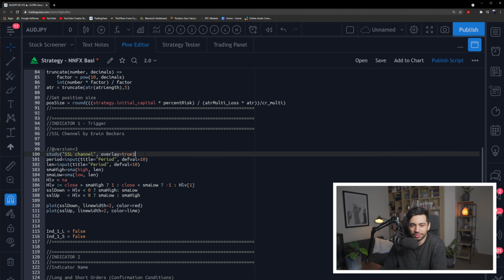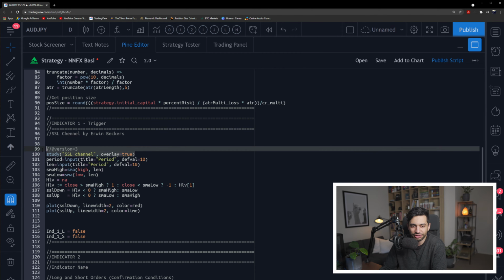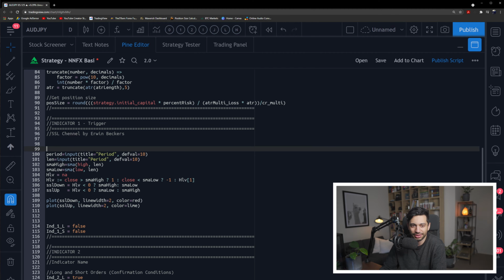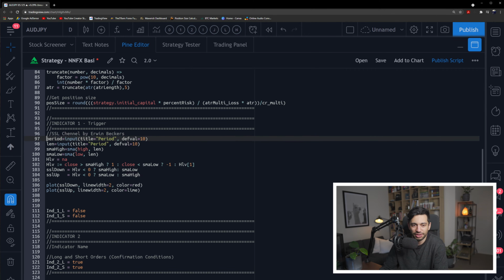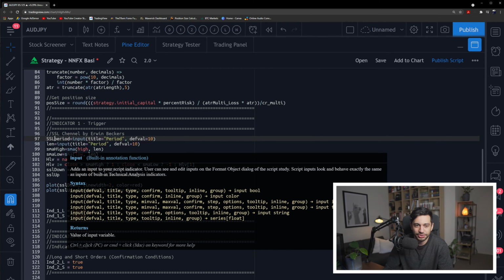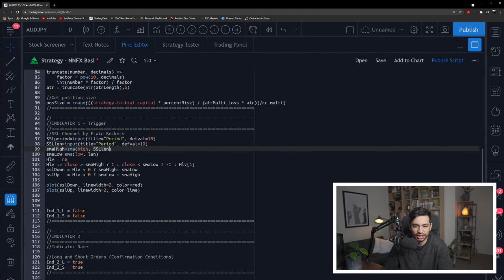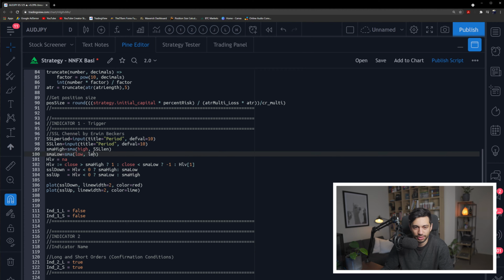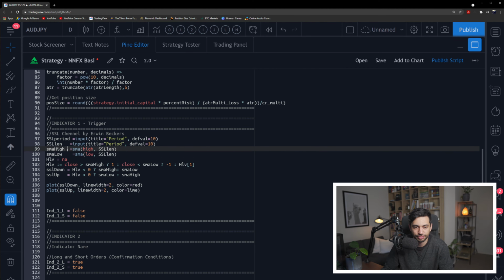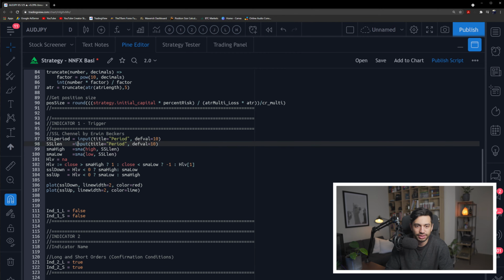If you've done this before, you'll know that I don't need this version 3 or this study in here. I've got period, but what I'm going to do is go SSL period, SSL length, and look at the code. I've got SMA high length. I need to change that to SSL because I've changed the name. Same thing with the bottom one. Same thing with that one. I'm going to space this out a bit. Yeah, that looks nice.